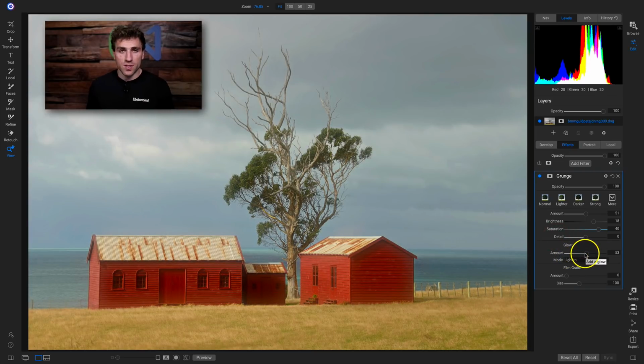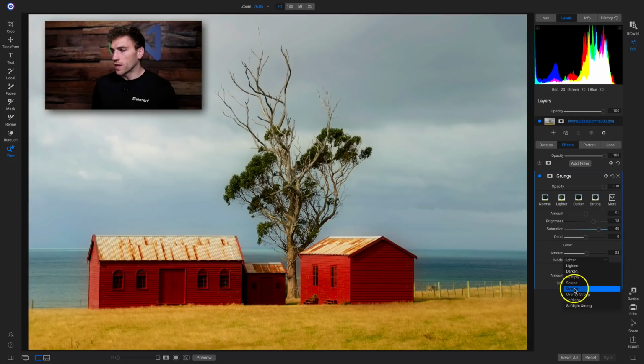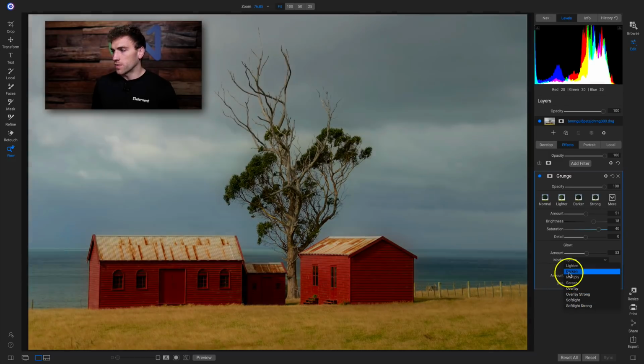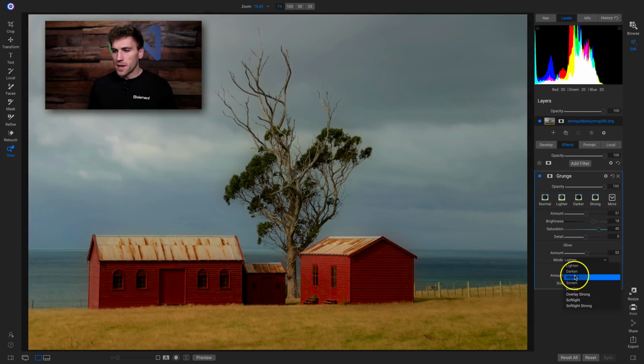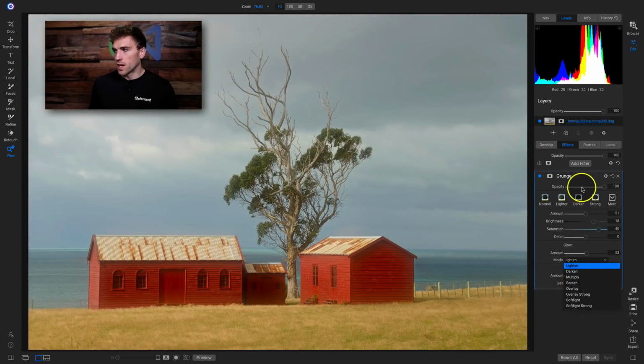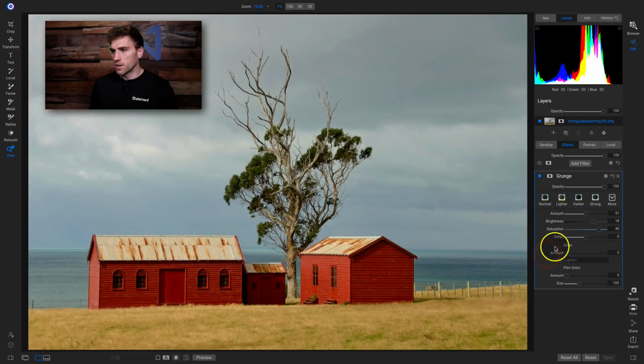Now with the Grunge filter, I'd recommend using a different mode than lighten for your glow. I would go down here and use like overlay or soft light or even multiply. And that's going to make it a lot darker on your scene and kind of be more reflective of that grungy look that you're kind of trying to apply. But you could just lower that to 0 and not worry about the glow.